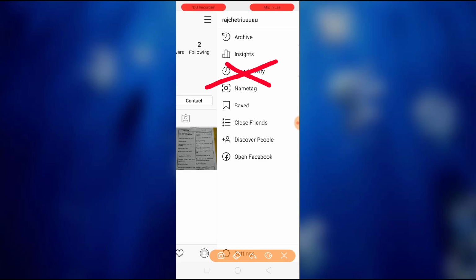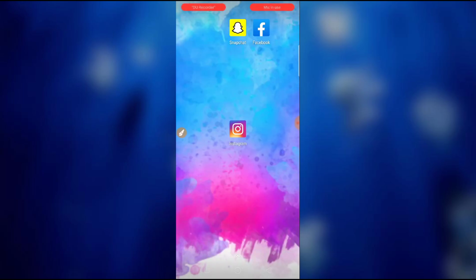In this video I will show you how to fix Instagram your story option not showing problem. So first of all, you have to go back to your phone settings.